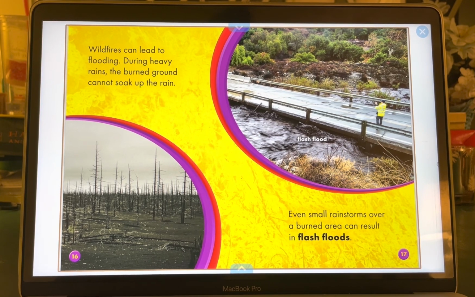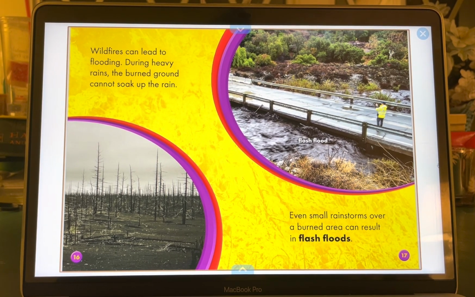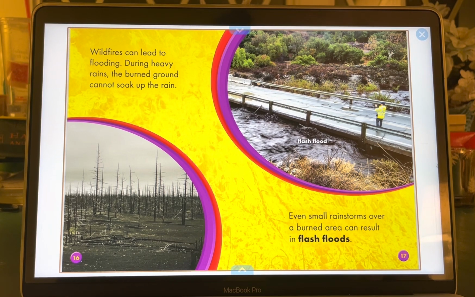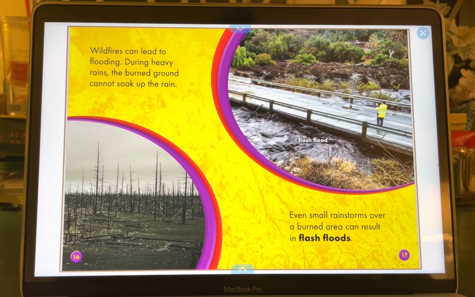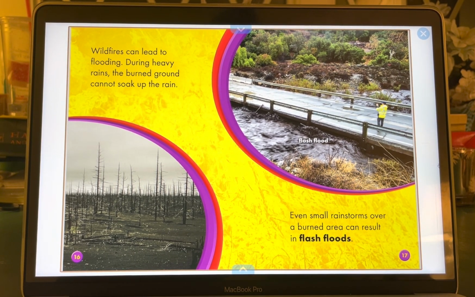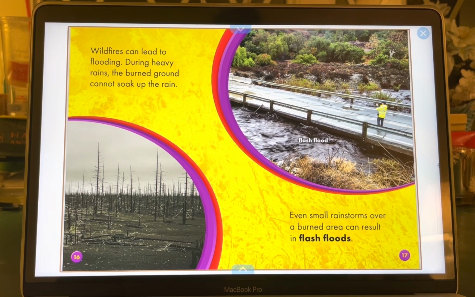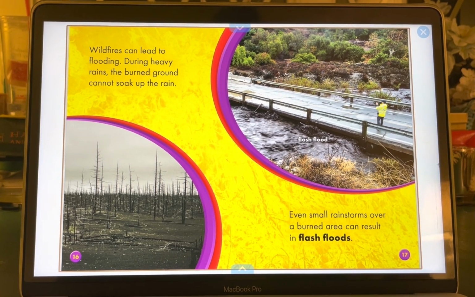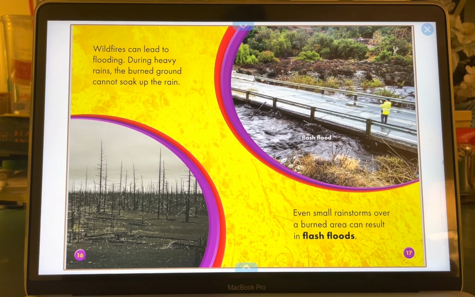Wildfires can lead to flooding. During heavy rains, the burned ground cannot soak up the rain. Even small rainstorms over the burned area can result in flash floods. Notice here is a picture of a flash flood.